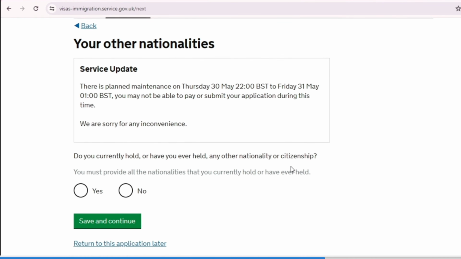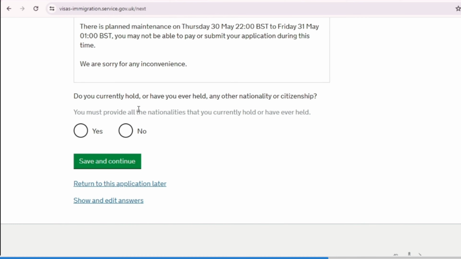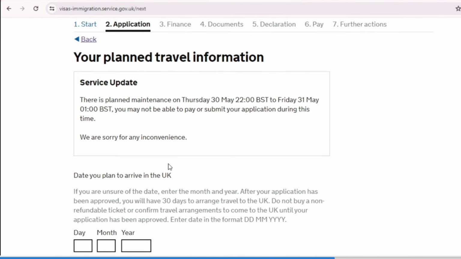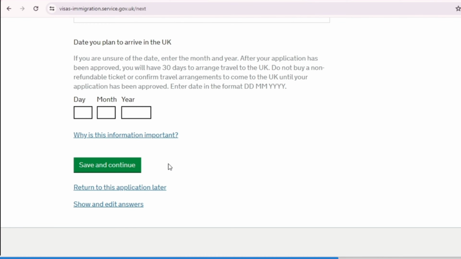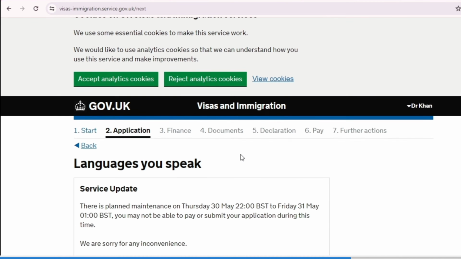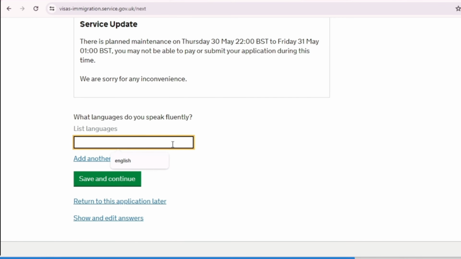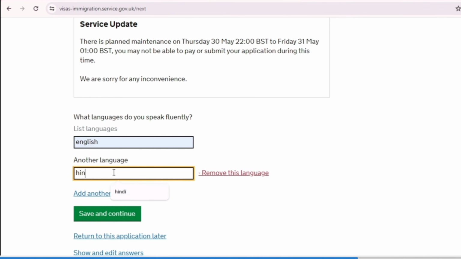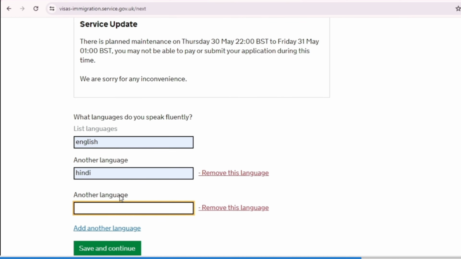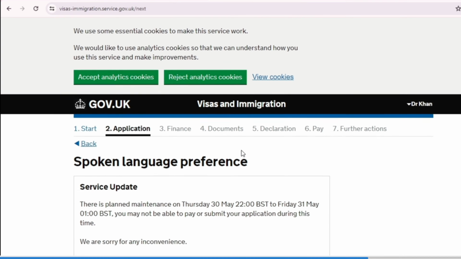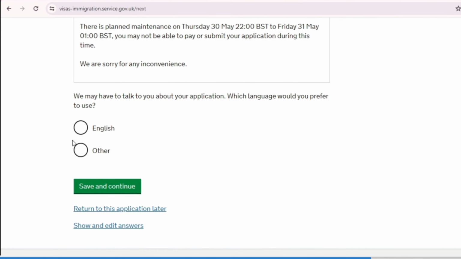Your other nationalities. Do I have any other nationality, any other citizenship? No, I don't have any other citizenship. Save and continue. Your planned travel information. Date of plan to arrive in the UK, when I'll be arriving. So for example, I'll put 6 months ahead, like next year, 2025. Saving. Language you speak. So what languages do you speak fluently? English, that's fine. Another language, I'll select Hindi, and I'll select another language, that's Urdu. So I'll select all these languages. Save and continue. Spoken languages preference. So I can select English or other.